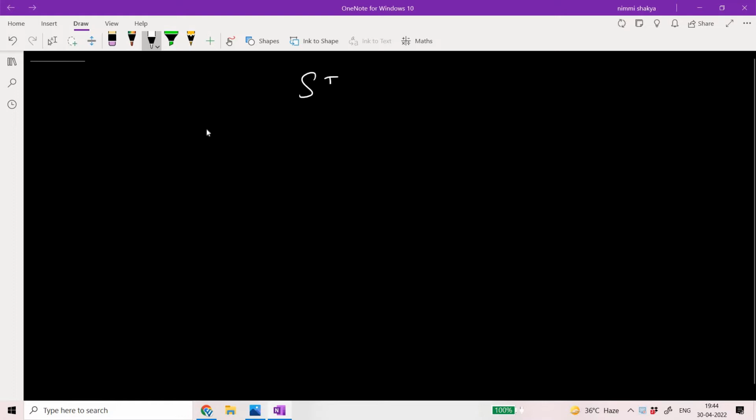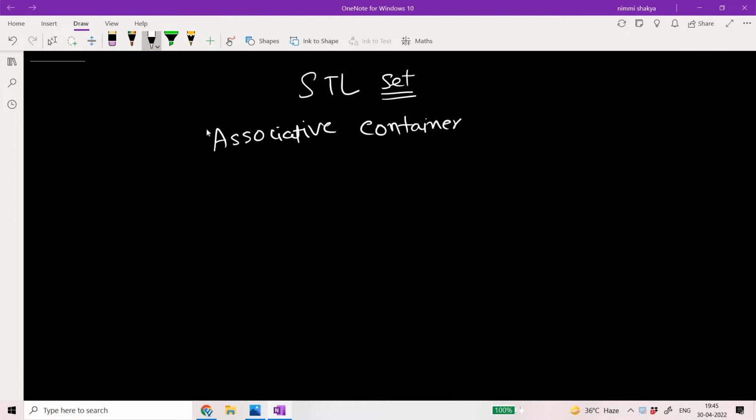In today's video we are going to discuss a bit about the STL set. So set is an associative container. I hope you are aware of associative containers. Associative means there is a key-value relationship. In case of associative containers, with every value there is a unique key associated.